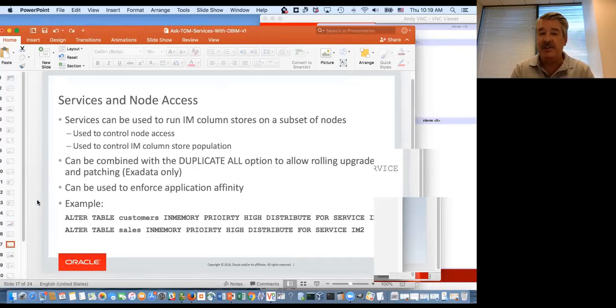So how do we do this? We basically do the same alter table commands as we would for DataGuard. It's a distribute for service. In this particular example, I'll show you a setup where we have our 4 nodes. We've essentially named them IM 1, 2, 3, and 4, or IM 1, 2, and 3.